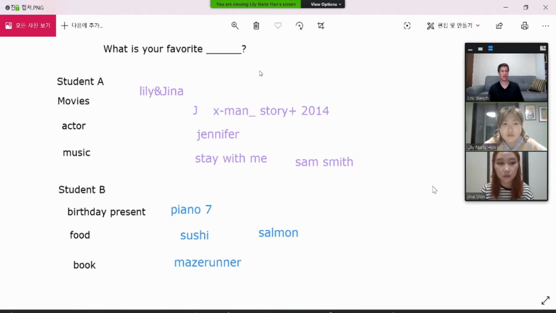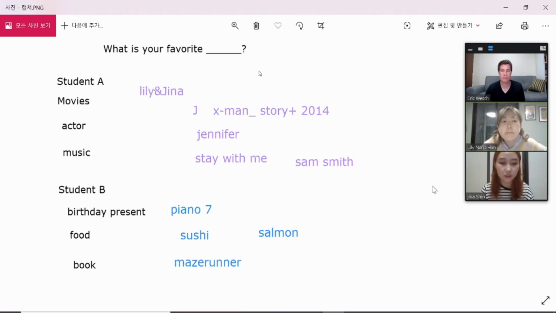Lily, what is one of the favorites that you can talk about Gina? I want to talk about her favorite music. It's Stay With Me by Sam Smith. And the reason why I like the answer was that I also like Sam Smith, and I think he's a pretty good singer. Excellent. What about Gina? What about Lily? What can you tell me about one of her favorites?